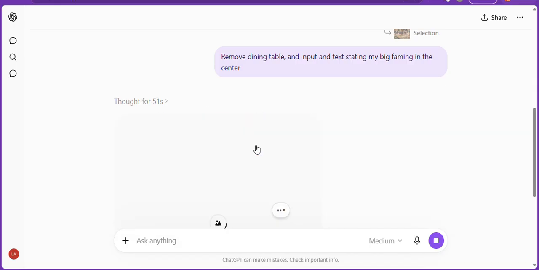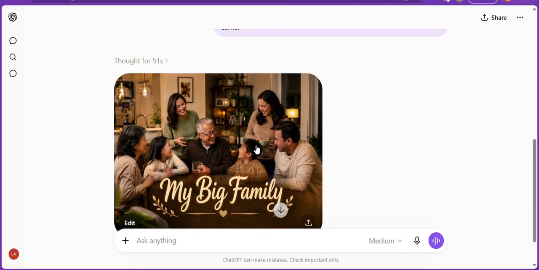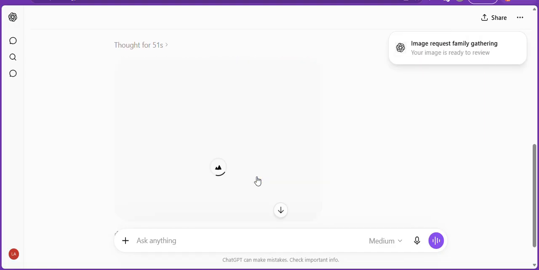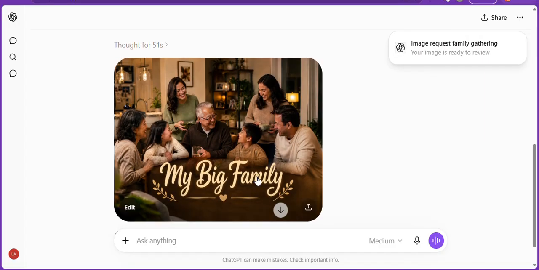Okay, so let's go ahead and look at our new image. As you can see, the table has been removed, and the text that I inputted, that I want it to be entitled My Big Family, is there. So this is basically to let you know that you don't necessarily have to regenerate a prompt in full if you want to make changes to your image.